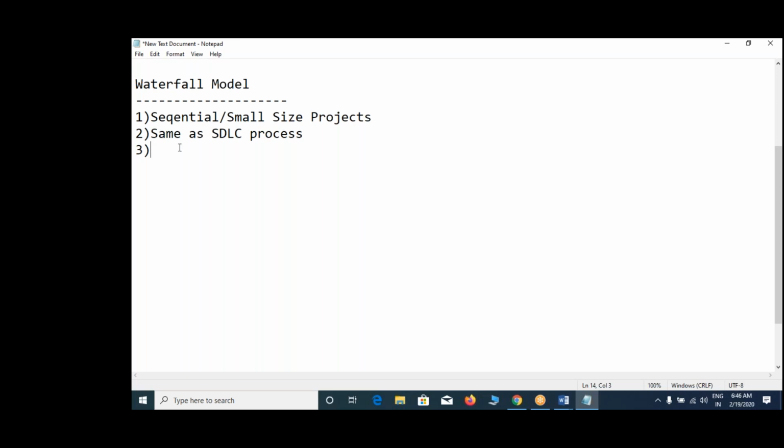Are you getting my point, guys? The implementation activities are carried out step by step. Okay, next, point number four.